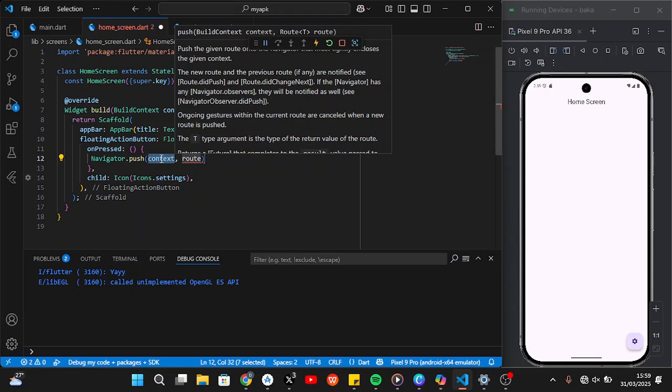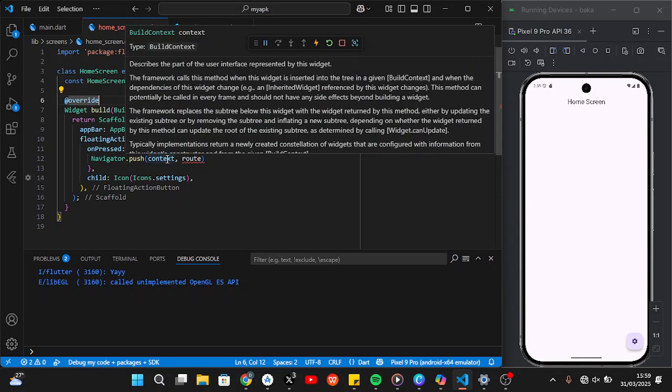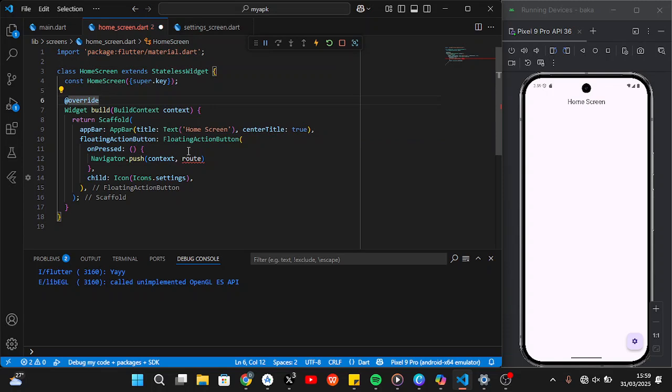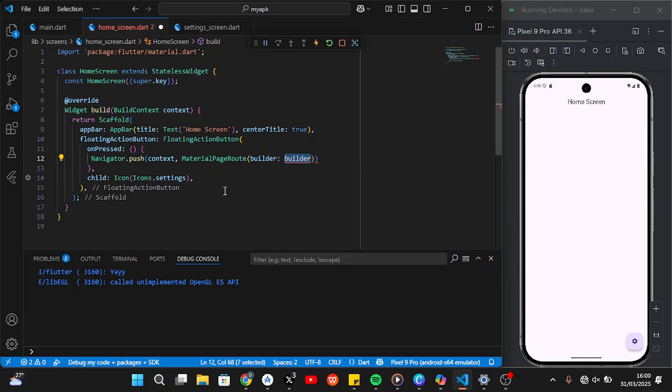Now, if you try to write this context outside here before it is initialized here, it's going to give an error, right? So generally, when you want to use context in anything and you call it and it has a red scribble, just check if it's under this block, if there's a context argument. If there isn't, it's going to give you an error. All right, so this route is just a basic normal thing. When you clear that, just press control space. All right, there's a dialog route, but for now we'll use the material page route.